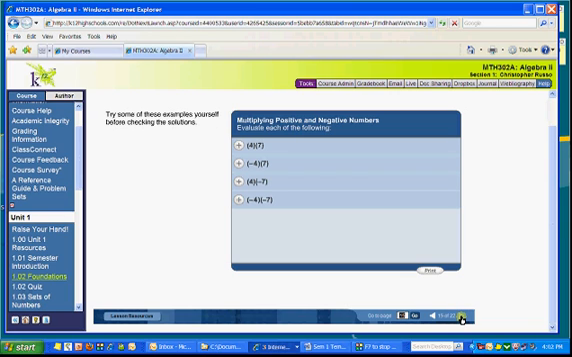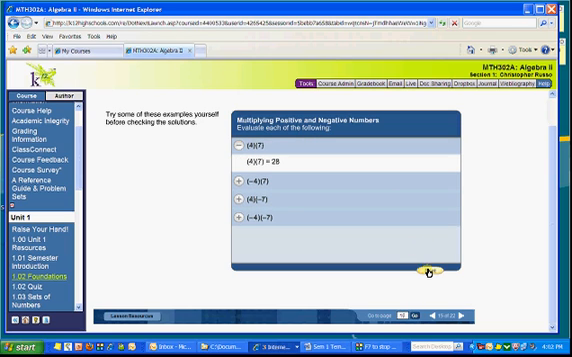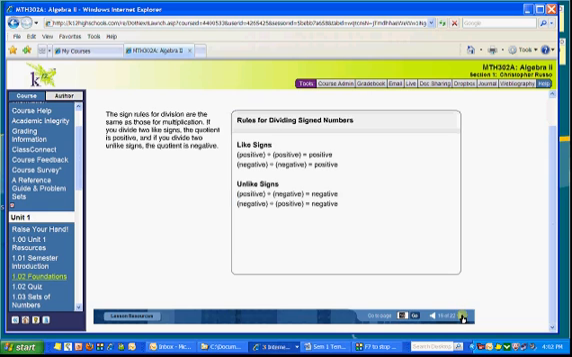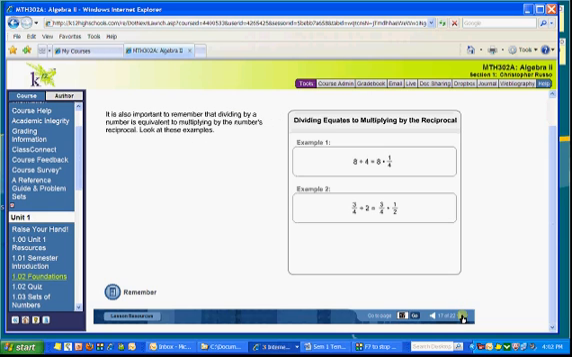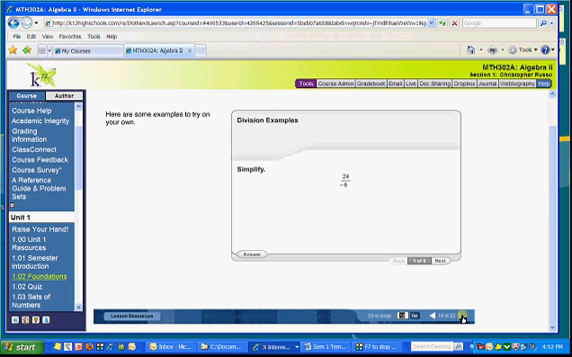Oh, 15. It says multiplying positive and negative numbers. See what happens. It shows you the work, and it gives you an option to print it right there. Okay, there's another Remember button at the bottom left.